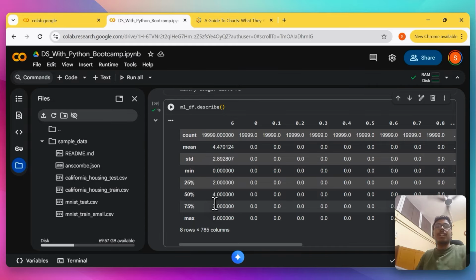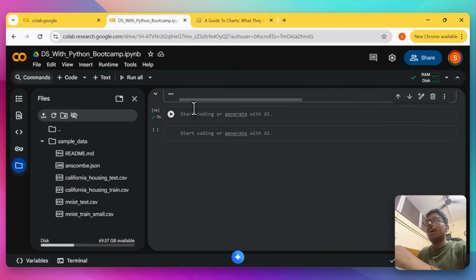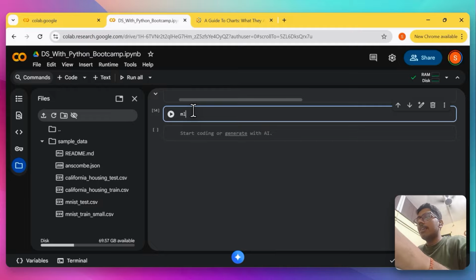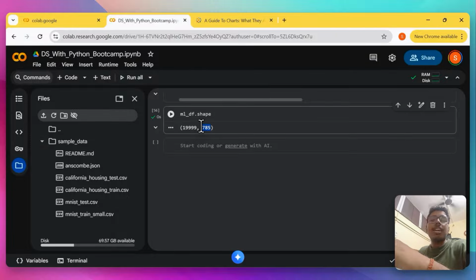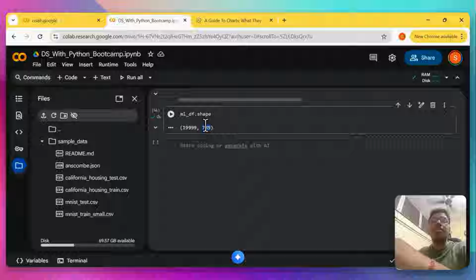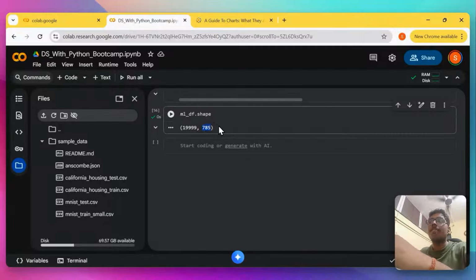What type of data am I getting? What is the shape of my data set, like MLDF.shape? See, there are 785 columns and 19,999 rows. So we have a sample size of 19,999, and the pixel data points we have are 785 or 784.